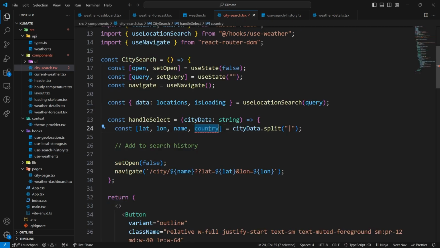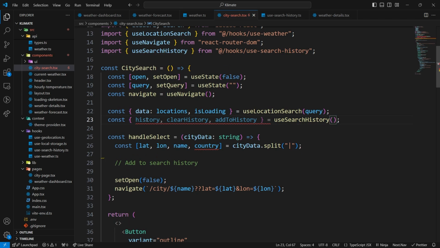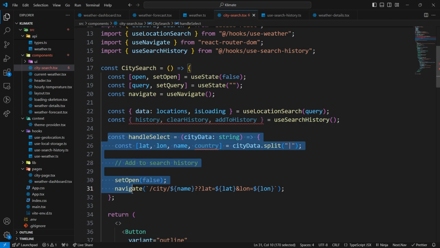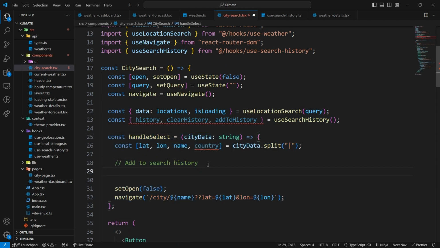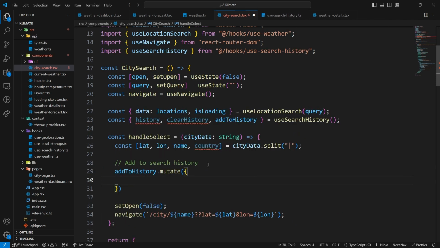Let's go on over here in the city search, and let's render our data. So let's just take right below this. I'll take that hook that we just created, use search history, and we'll take out the history, clear history, and add to history over here. Now, whenever we are searching it, let's add it to history. So I'll say add to history dot mutate. This is how you call it. And inside of this, we can provide the search data.